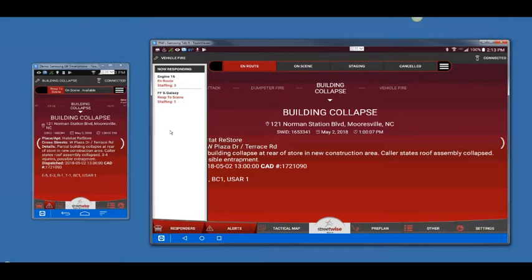He's by himself. And I'm going to take another unit here and put them en route, and I'm also going to put them into staging. So you can see when I added this other unit, which is Engine 15, it went en route and now it's in staging.